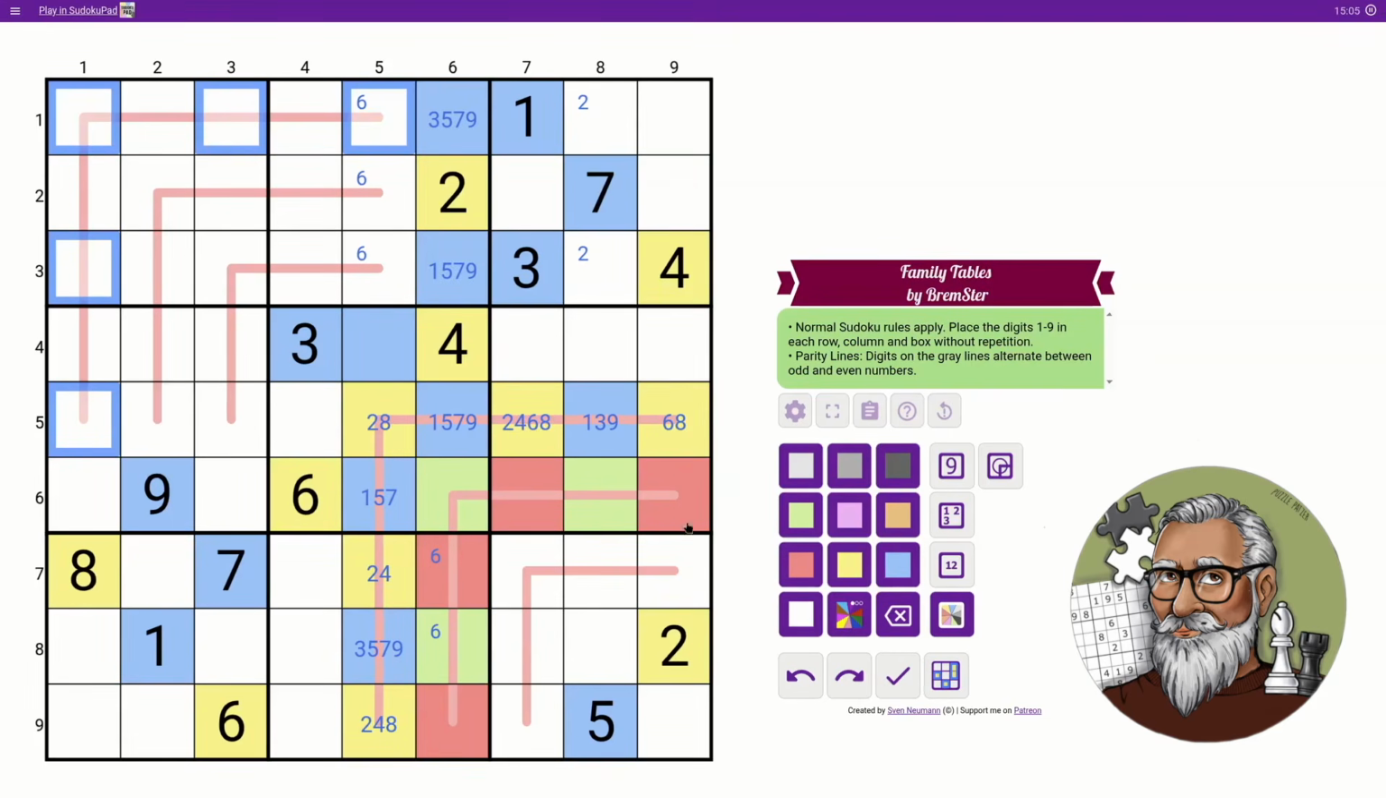I'm missing a 6 or an 8 in column 9. Does that help? Not really, right? Then this could be 6 still. This could be 8. Seems like it. In any case, it seems like.